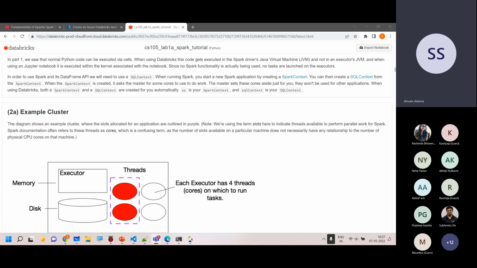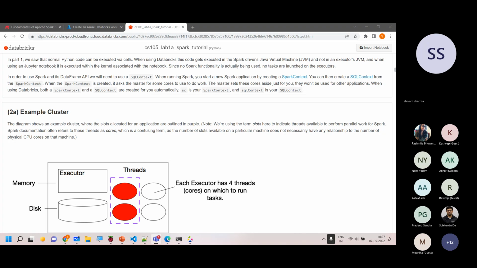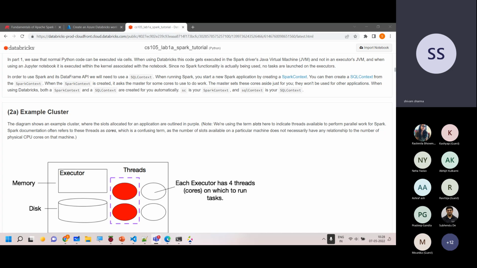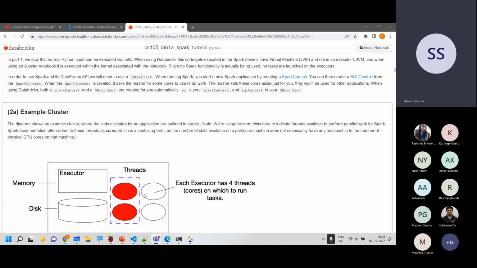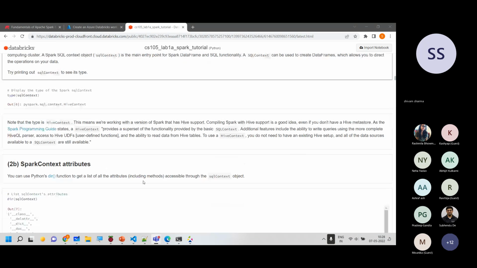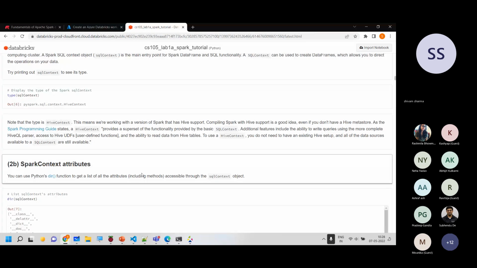And let me see, where did my chat window go? Okay, found the chat window. Sorry.